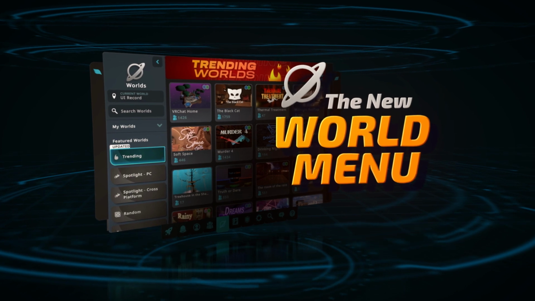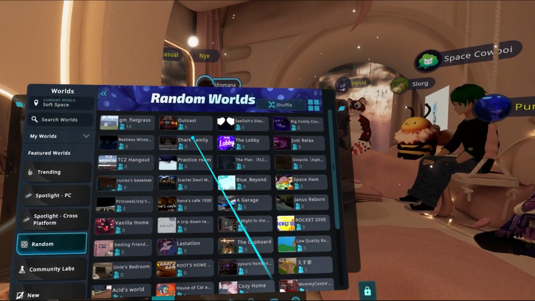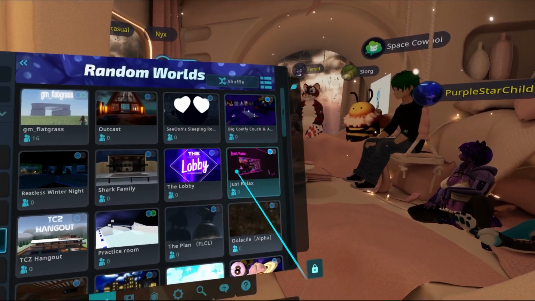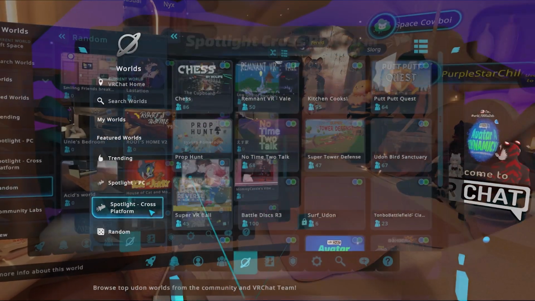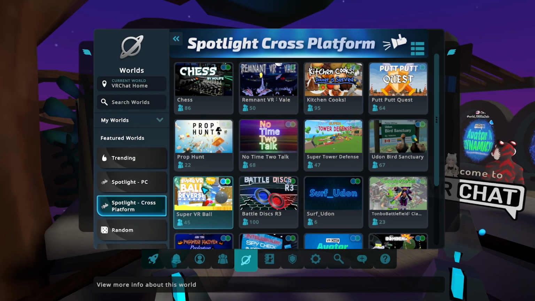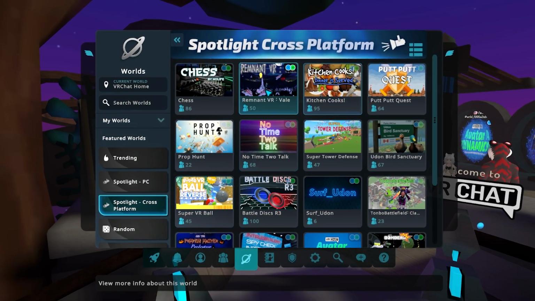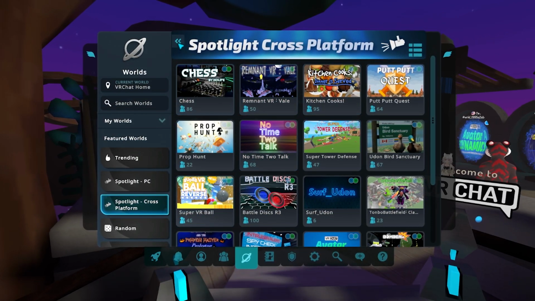As you can see, the world menu has been completely redesigned. Our main goal here was to improve discovery and to encourage users to explore more. The first thing that you'll notice is just how many more worlds you can see at once, and we don't just mean the default screen either.